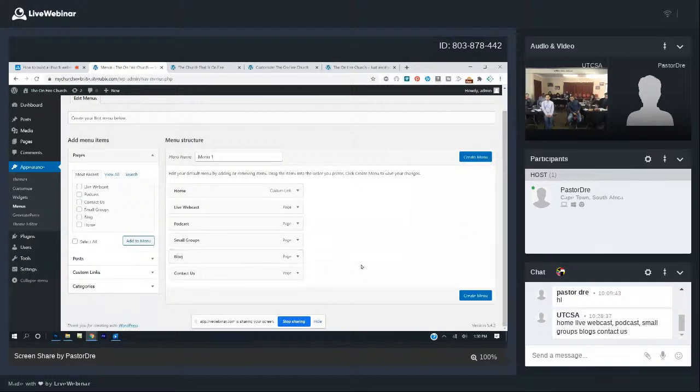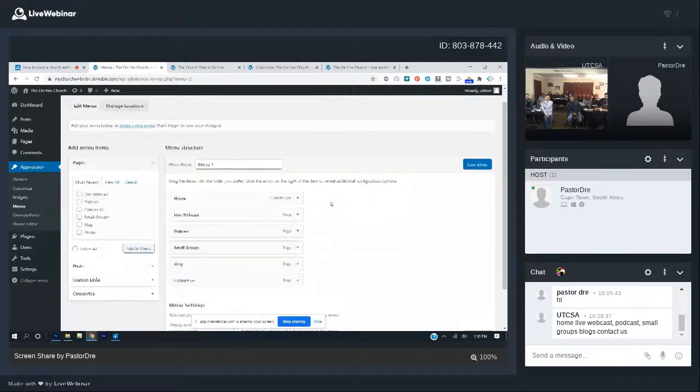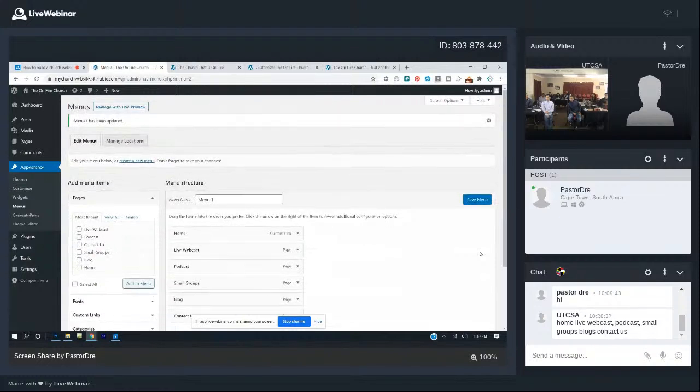Make sure you hit create menu, because it will not save your changes if you don't. So you click create menu. And another key thing you want to do is scroll down, see where it says primary menu, click that. You want that to be clicked, and then you click save. Now let's go back to our website and see how well we're doing.